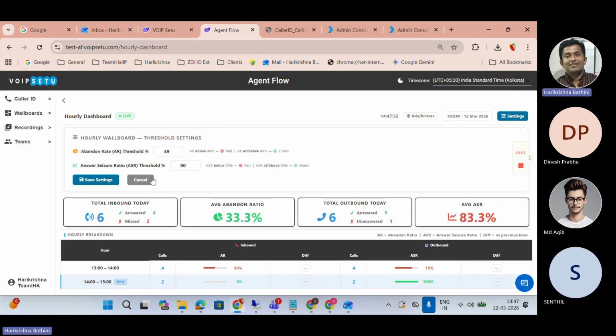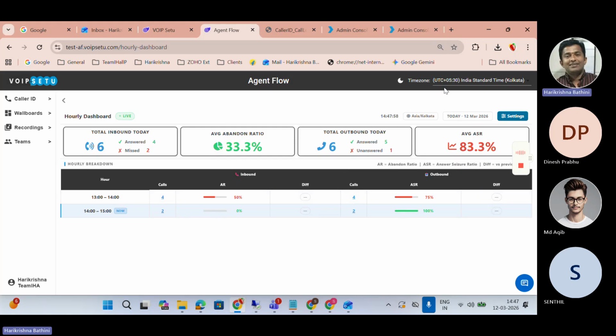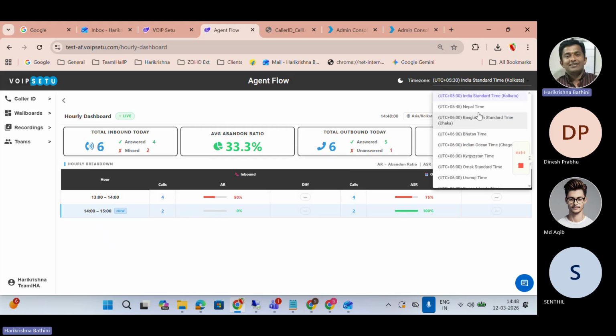The thresholds that we are giving are configurable settings, and time zones are also supported. Right now it is showing in Indian IST, India time.